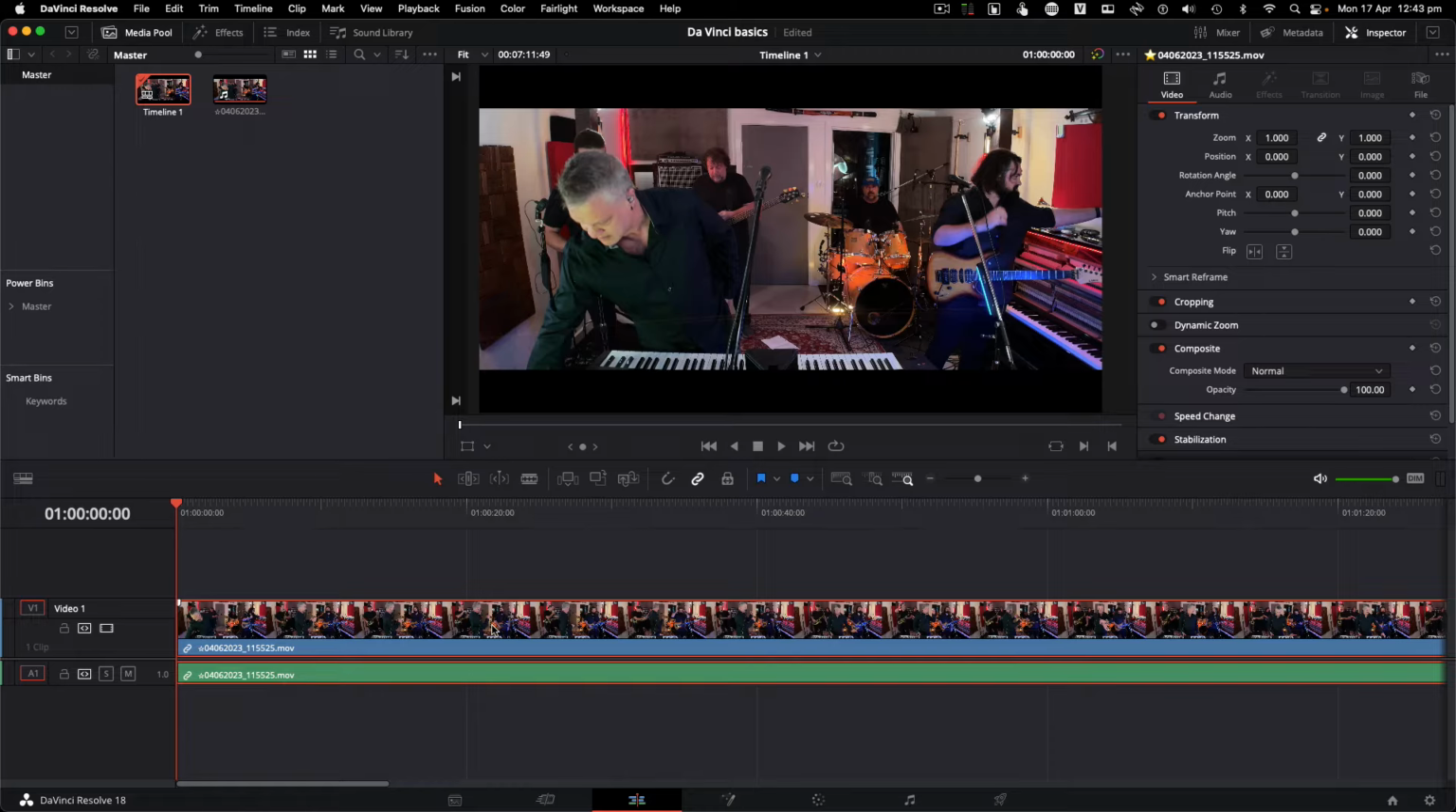The decision here also, you might want to keep it at 25 because maybe your computer's really slow and editing is impossible when you're dealing with files at high frame rates.